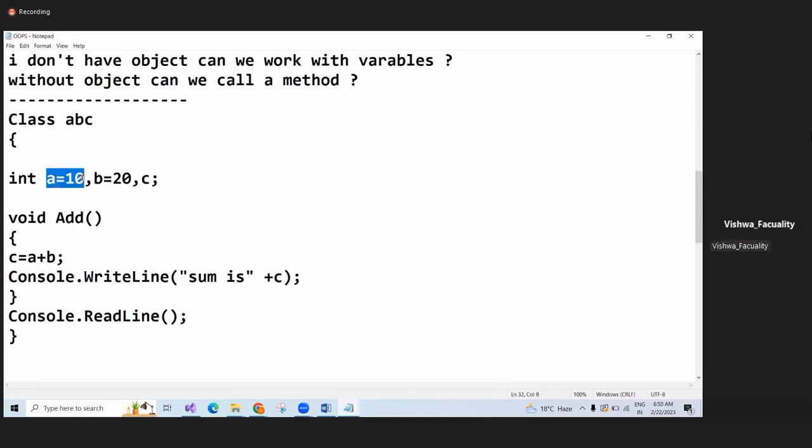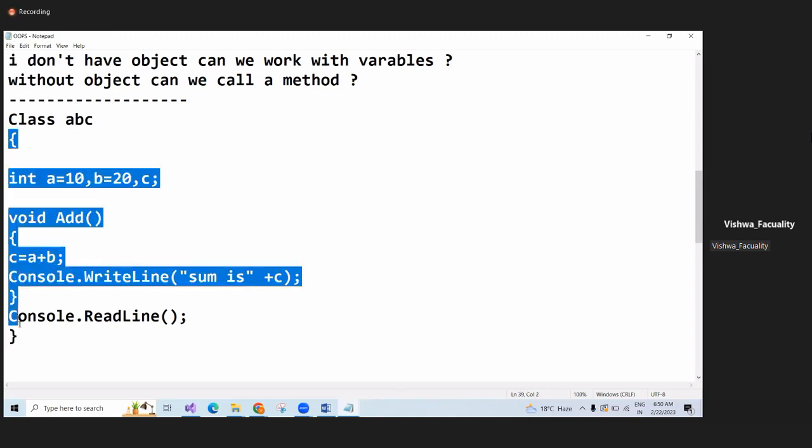Here I have given 10 to a, 20 to b, and we are using them. Yes or no? So simply what I'm saying here is, whatever I declared, the values I am binding here. So people tell me, where is the class started? Here. And where did it end? At the end. See here it is started, here it is ended. So I can say this is a closed container. Yes or no?